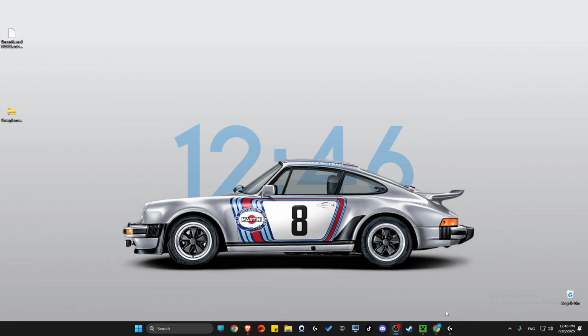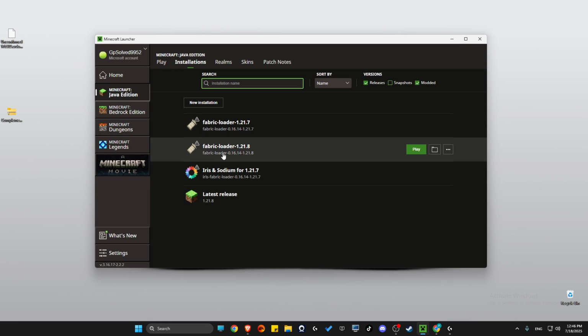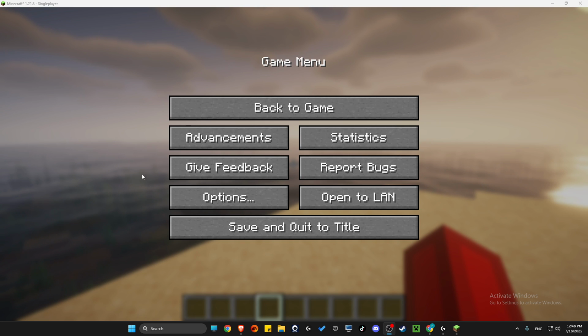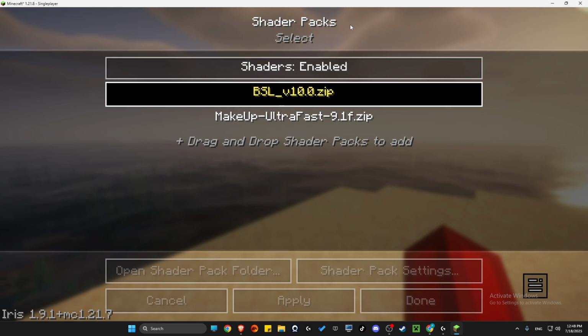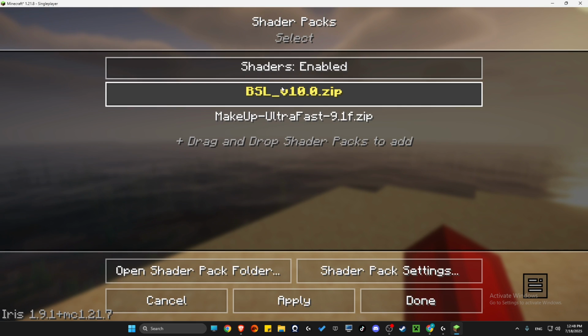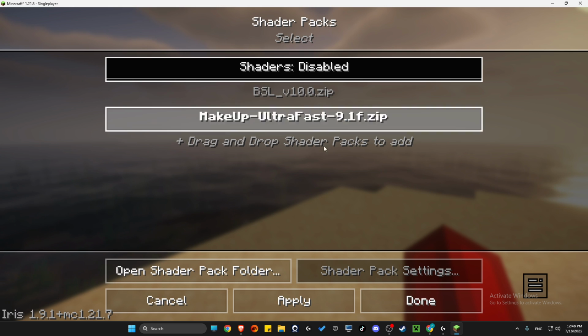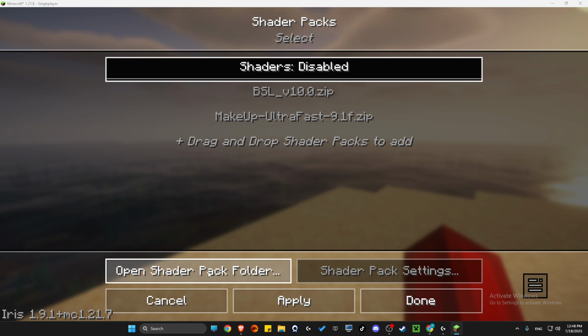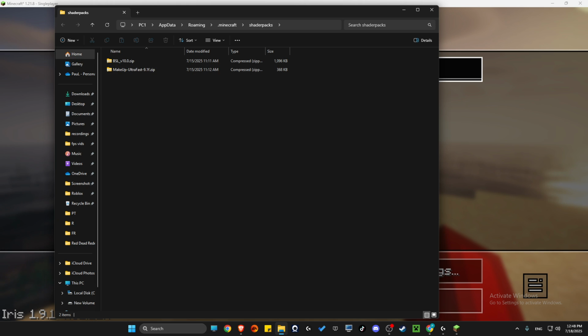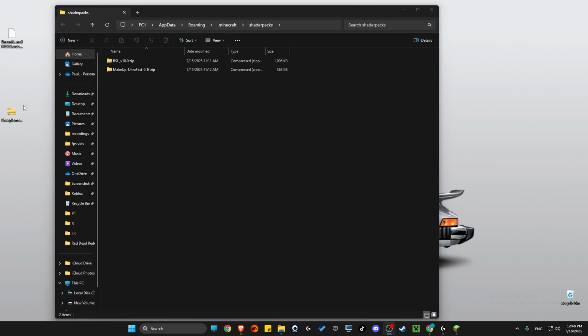Then launch your game on Fabric Loader 1.21.8. And once you're in the world, press escape, options, video settings, shader pack. As you can see here, currently this one is running, but you just need to open the shader pack folder here. And then drag and drop the shader folder that we selected. In this case, it will be Complementary, this one.